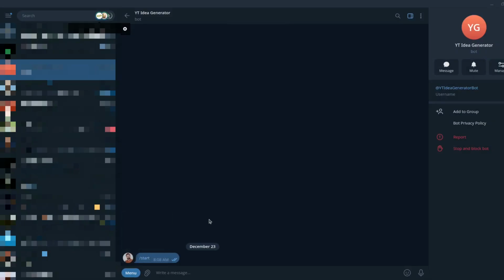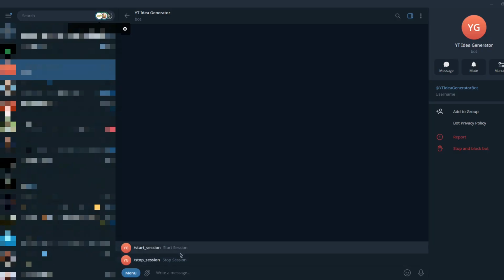So if we get back to the Telegram bot, if you click on this menu, you're going to see that we have two commands. These are the two commands that we have created before.